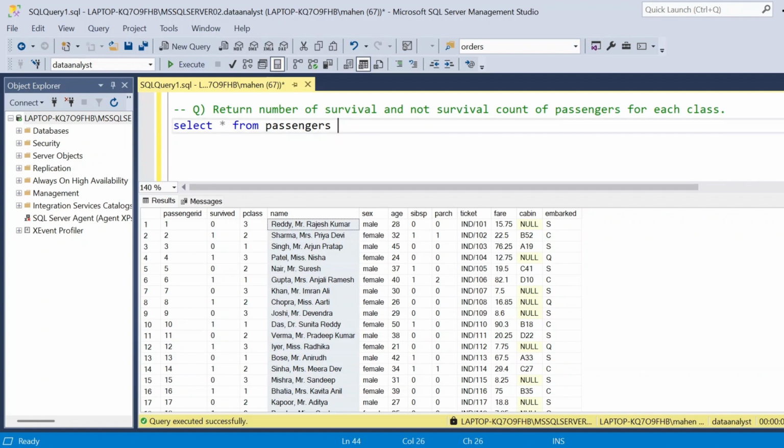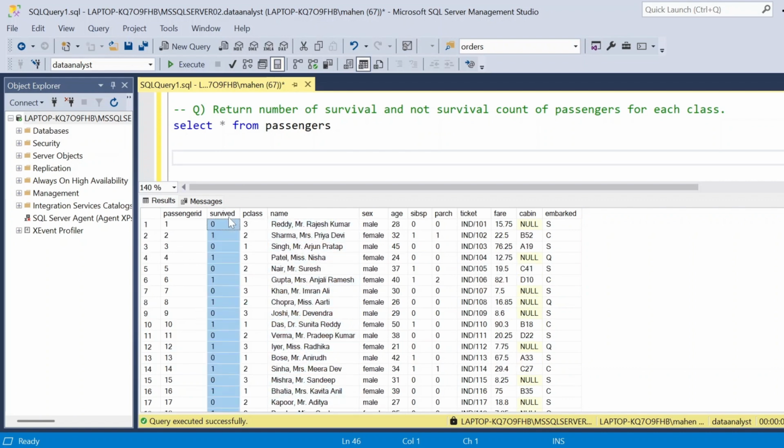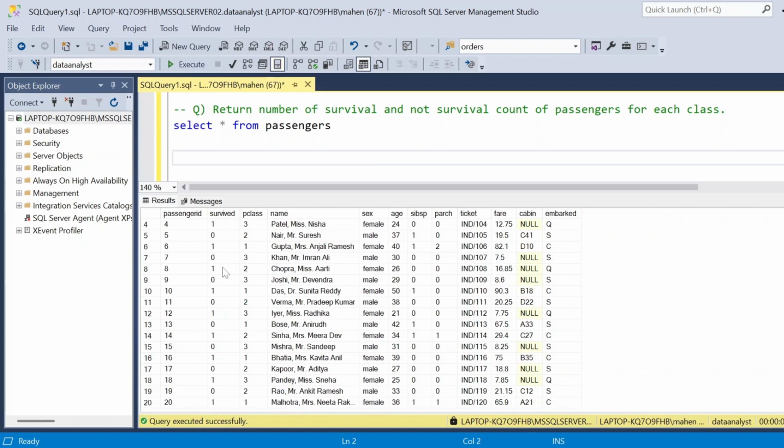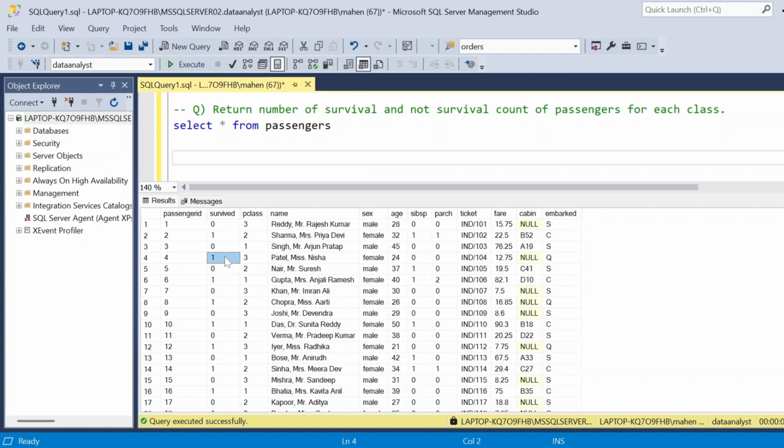So we need to count the number of passengers who survived or not, for each class. Okay, so let's see how we are going to solve this problem. Now if you observe, there are a total of 20 passengers, and in this column, survived, 0 means that the passenger did not survive, and 1 represents that the passenger survived. So wherever 1 is there, that passenger survived.